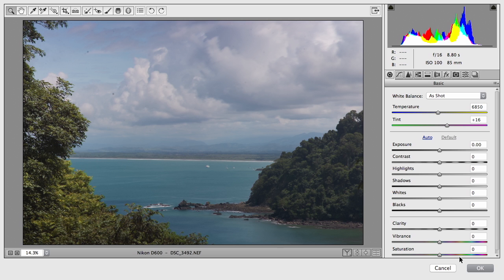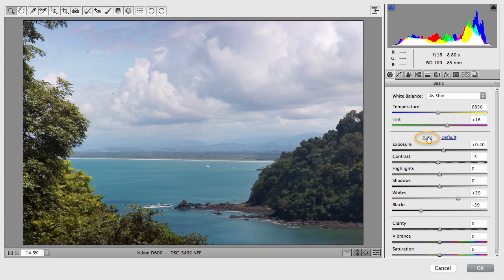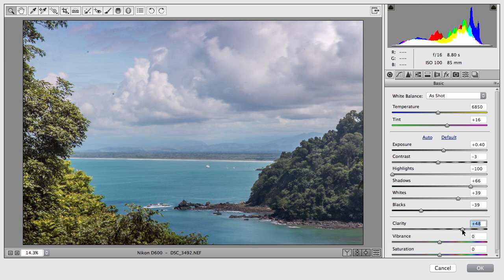Let's dial in this image. I'll start with an auto adjustment, and then lift up the shadows a bit for the trees. That looks good. Let's recover the highlights on the sky a bit. And I'll add a little bit of clarity to pop things and bring out some rich vibrance.